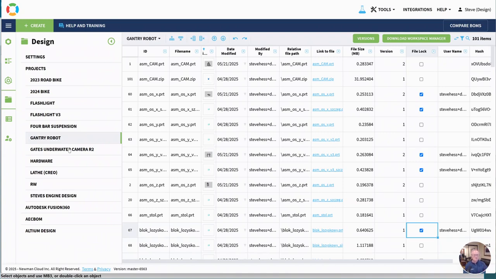There's lots more videos on this, but all the things you would expect: file locking, check in, check out, the things that you need for management of your design data. So that was the first thing that I did.